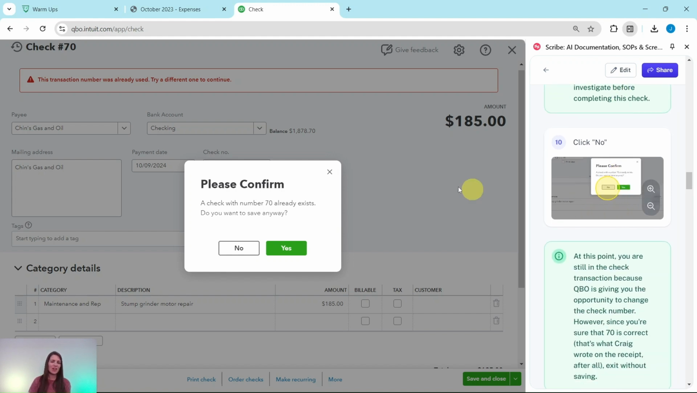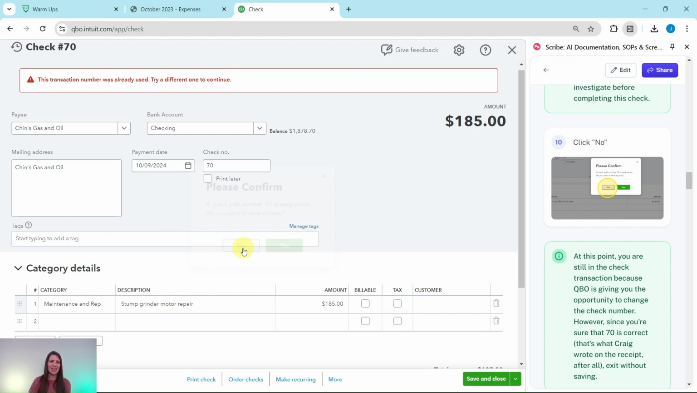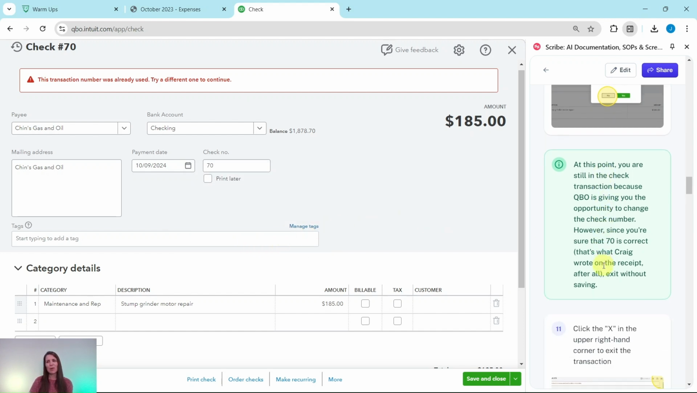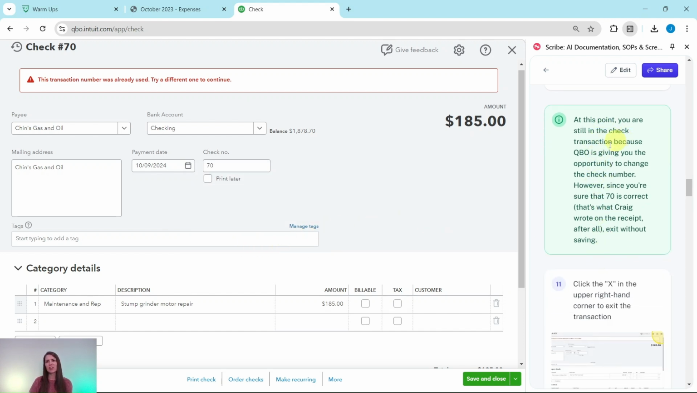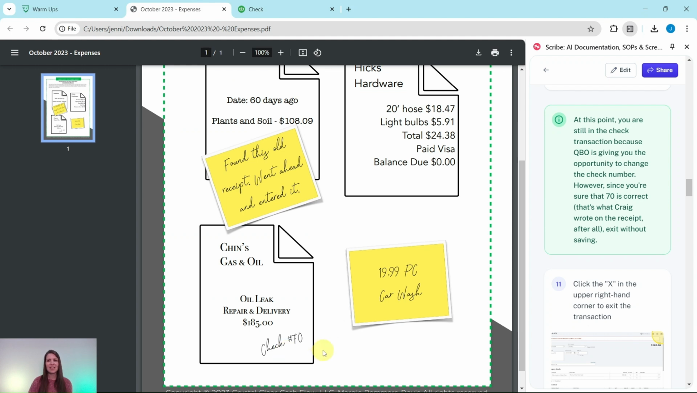Let's go ahead and click on the No button because we don't want to save it. And at this point, you are still in the check transaction right here because QBO is giving you the opportunity to change the check number. However, since you're sure that 70 is correct, that's what Craig wrote on the receipt after all, you can see that we want to exit without saving.